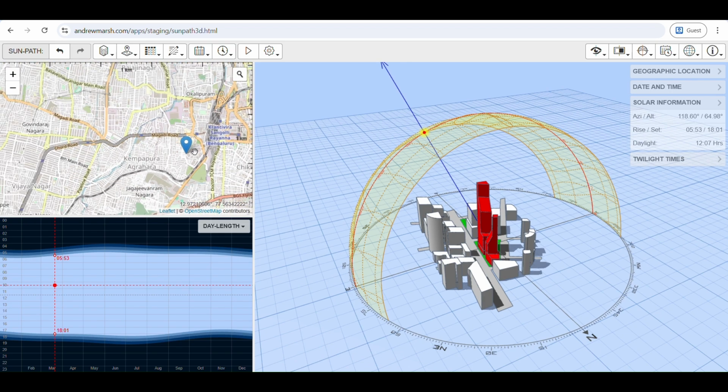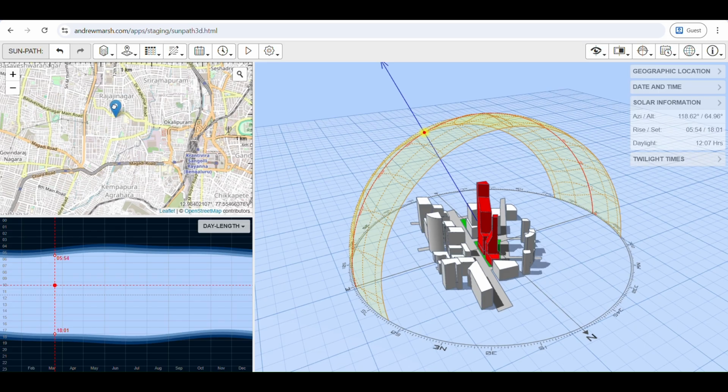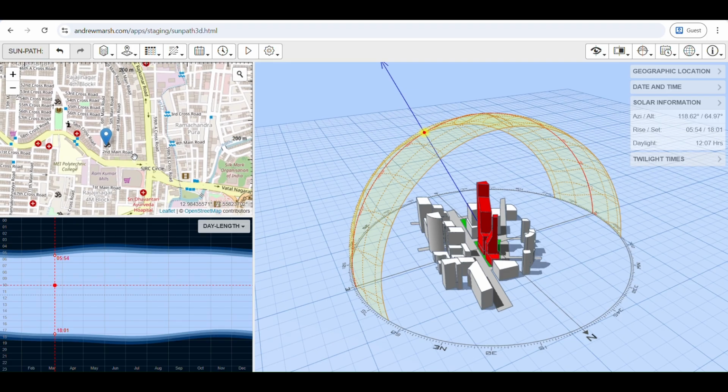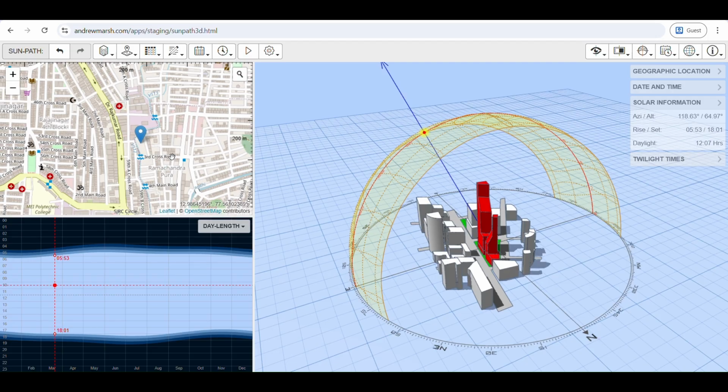For now, let me just put it in to my site location. Okay, so that's my site location here. So now, once you have set the location by putting in the search bar and making it OpenStreetMap, you can see exactly where your site is located, or you can enter the exact latitude and longitude, which will also take you to the same place and position.